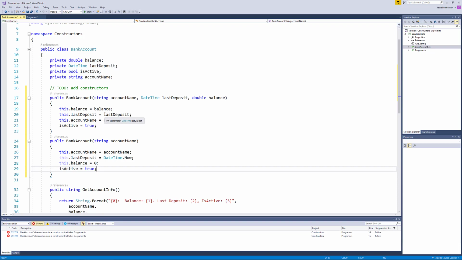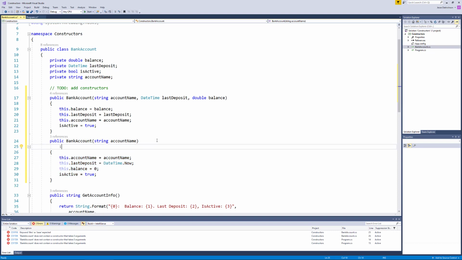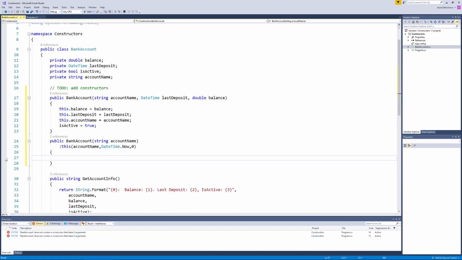So I can simply chain constructors, and I can really get rid of almost all of this. So I'm going to go ahead and say, let's chain this. So I'll say this, and I want to call this version of my constructor. So I'll say, okay, let's pass in the account name for the first one. For the last deposit, I'm going to say, once again, datetime.now. And for the balance, I'll say 0. So in this case, I can now delete all of this code, and now there's no more duplication. If I want to change balance to something else, I only have to change it in one spot.